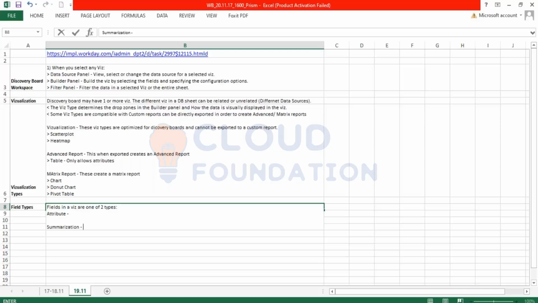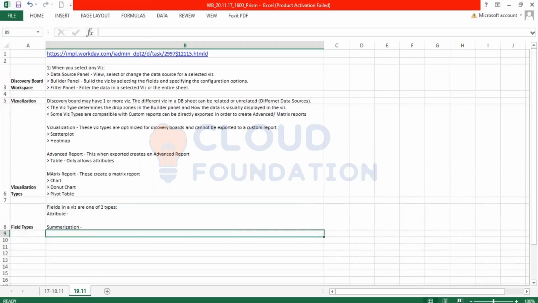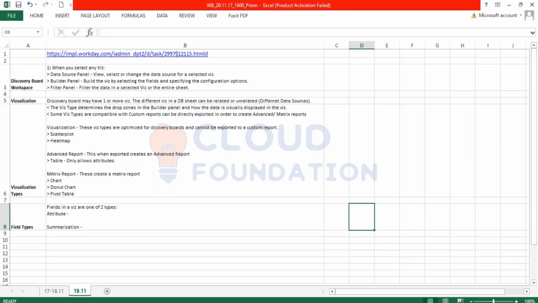Not in a visualization, but what is an attribute of a business object? Let's say a worker. When you talk about any business object, a business object is nothing but a collection of attributes. So when I talk about a worker, what are the attributes of a worker? First name, his age, gender, right?